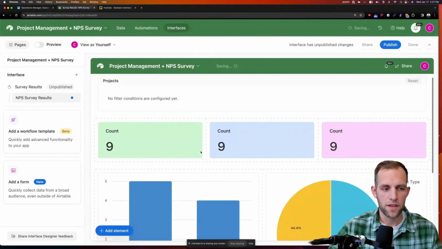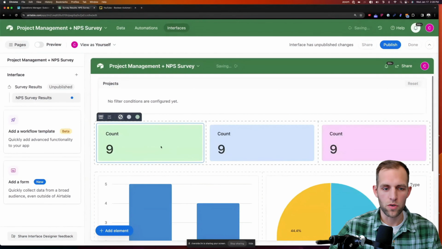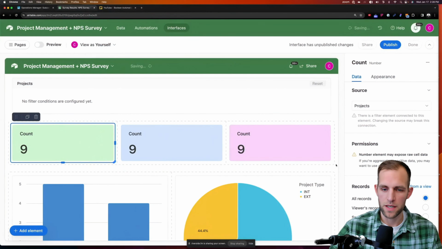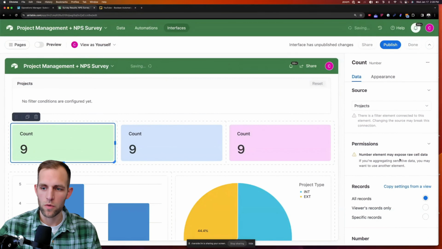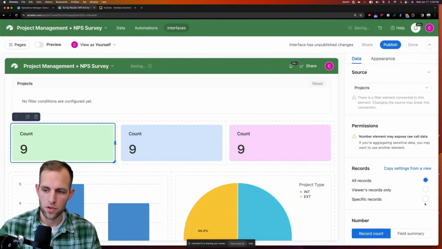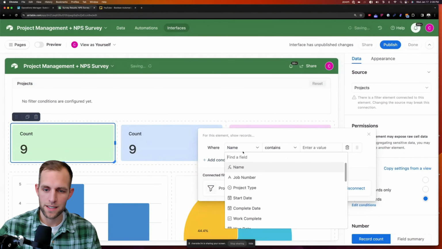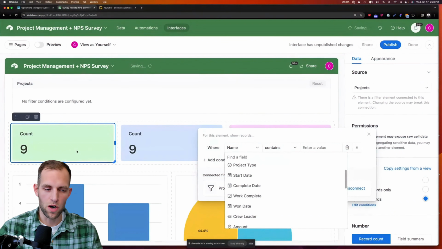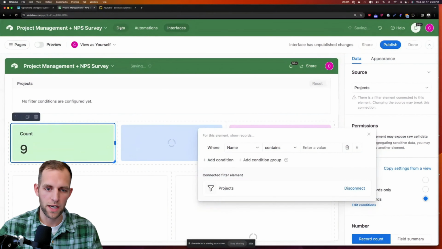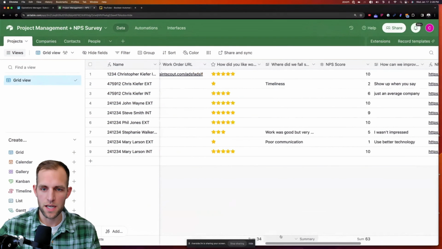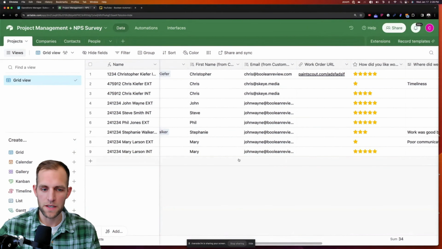So now we have a dashboard here, and we're going to modify this a couple different ways. First, the count here, we want to have it come from the projects table, and we need to show specific records, because right now this is going to show all the projects in our database. I'll show you what I mean. We've got 9 projects in here, and it just so turns out that I did submit feedback for all of them.